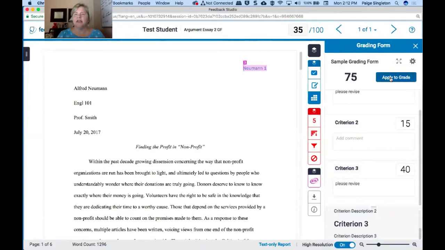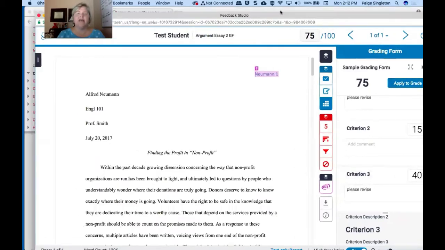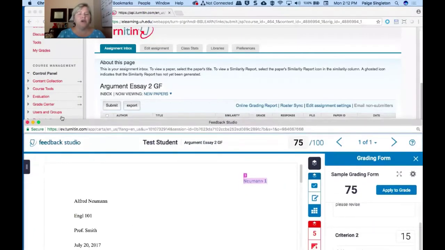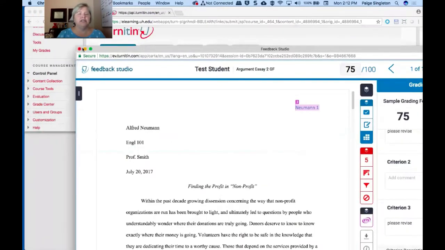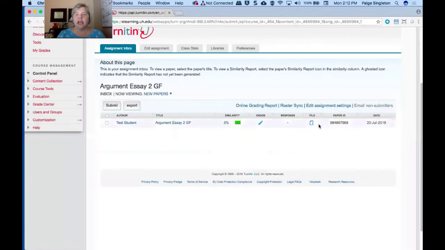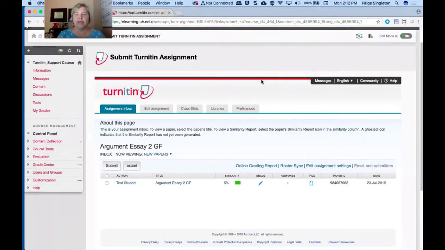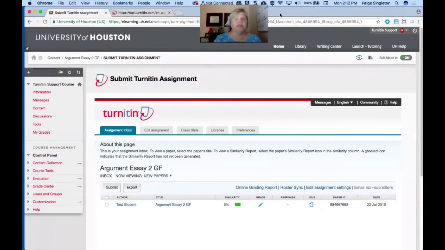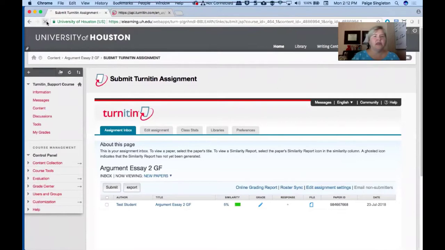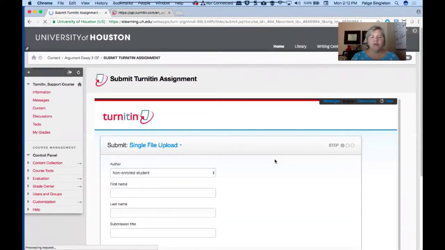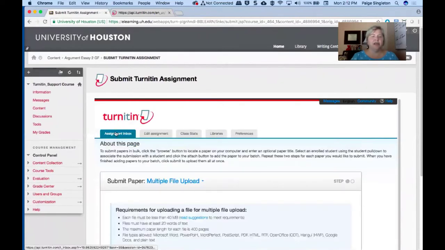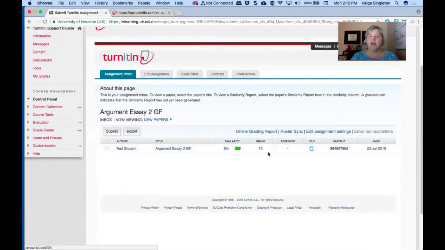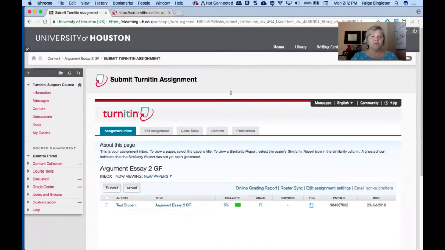Okay, I'm going to apply that to the grade, make that 75, and please remember that whenever you're working in Turnitin, once I close this off, then here the grade is going to pop in right here. If it doesn't pop in right away, I can refresh this page. Here, let me move my photograph and we'll refresh that. And now the grade will come in to Turnitin. Oop, I don't like that page. I go to multiple file upload, assignment inbox, and now I've got this paper graded. So that's a grading form.